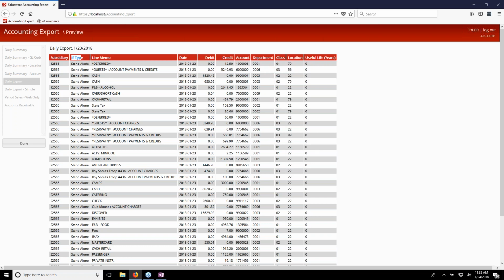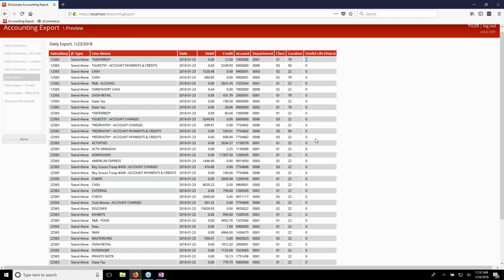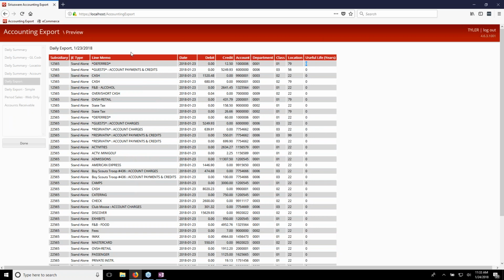The other thing to note is we have a column like JE type. This is just a hard-coded value that's going to be in this export. It's a value that's required by the accounting software that this is being pulled up into. And so it gives us the ability to add those in there. So we have the ability to have hard-coded values when needed as well. Same thing with useful life years. This is just a 0 that is always going to be 0 for this particular export.